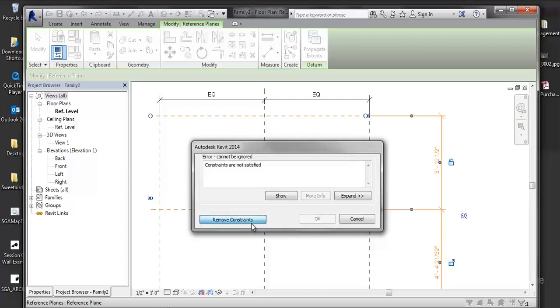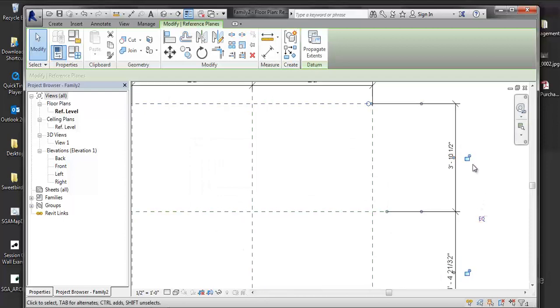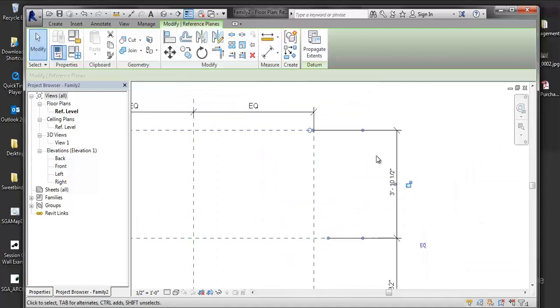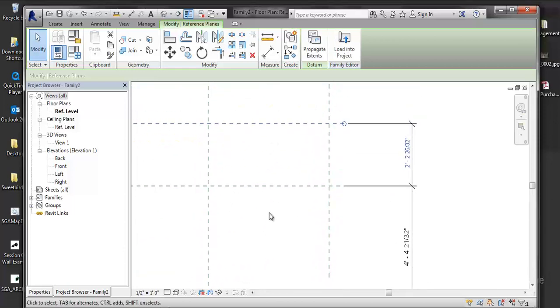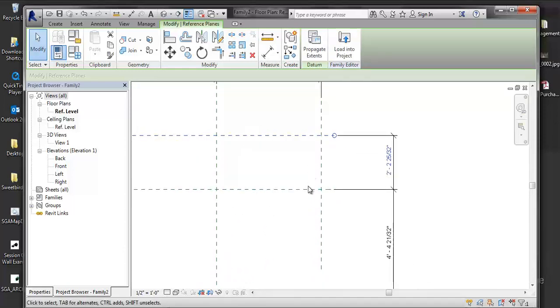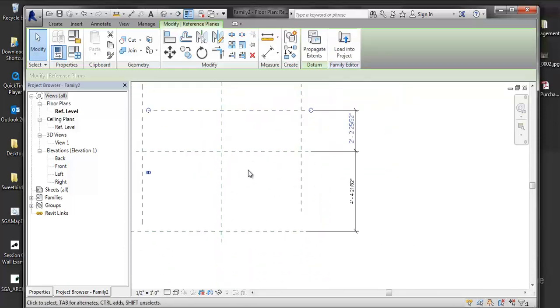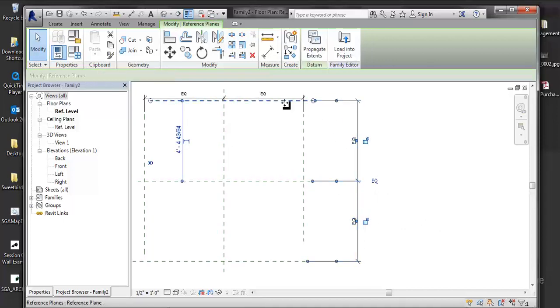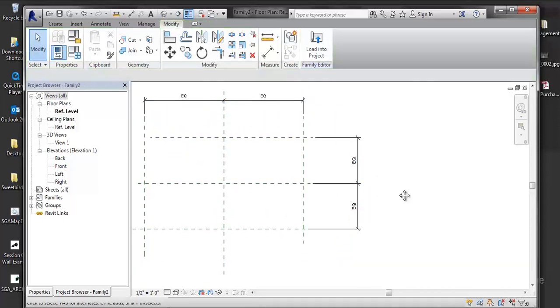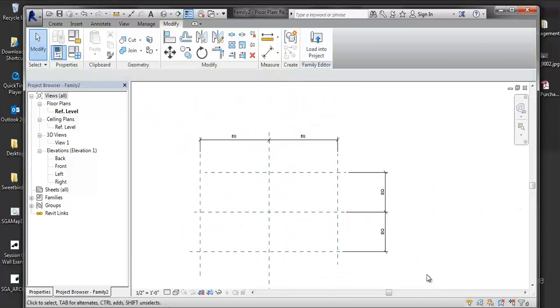So in this case, I'm going to remove constraints and allow it to flex again. So by removing the constraint, it's unlocking that dimension. So the dimension is driving, because I've dimensioned to this reference plane, in the family, that dimension is now driving that reference plane and the location. So what I can do is if I want to make those equal again, I select the dimension string, click on equal, and then I can bring them in so they're not overlapping any one of each other.